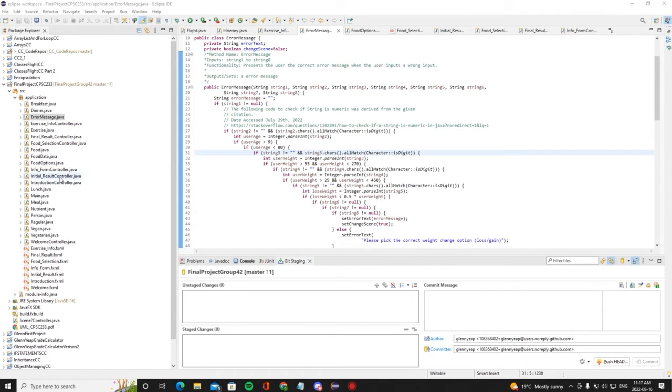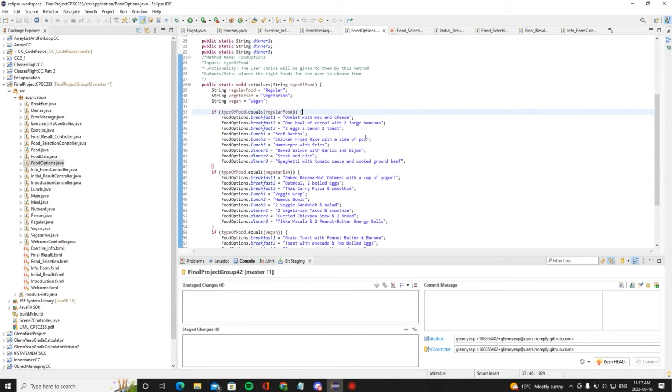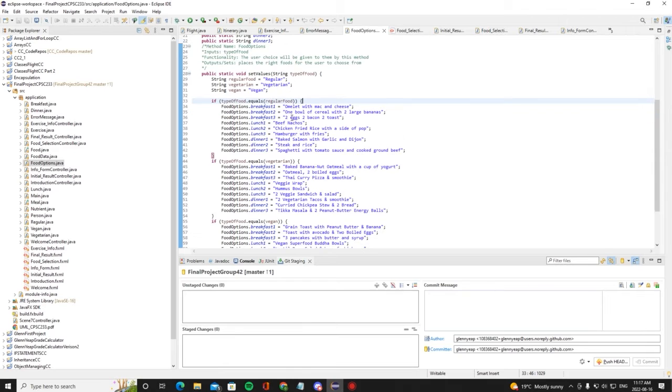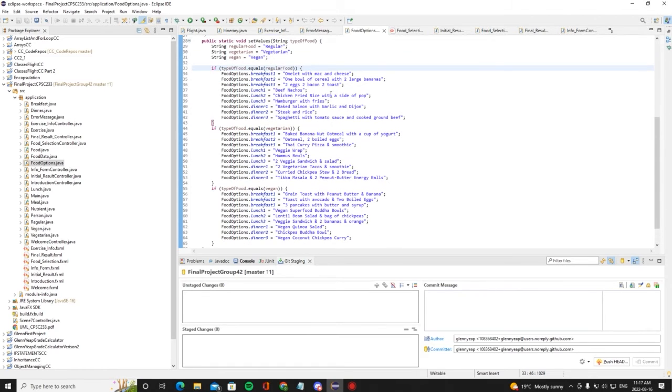And I can show you the food options. These are the food options, and we set them to different dietaries, so only certain dietaries can see certain foods, and that's pretty much all. We'll move on to the UML now.